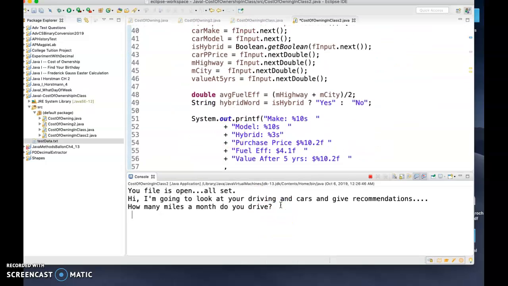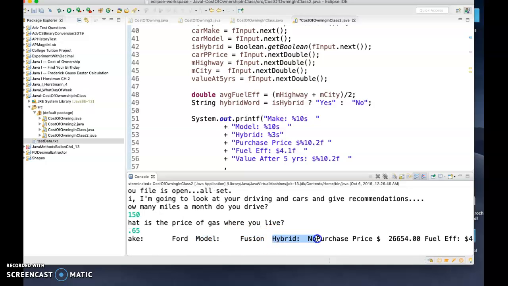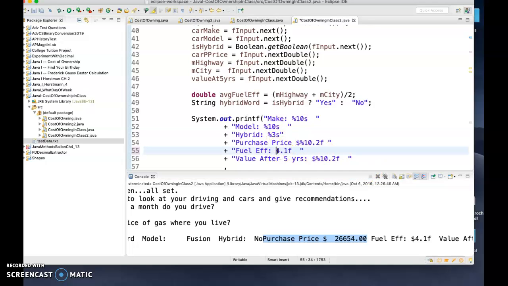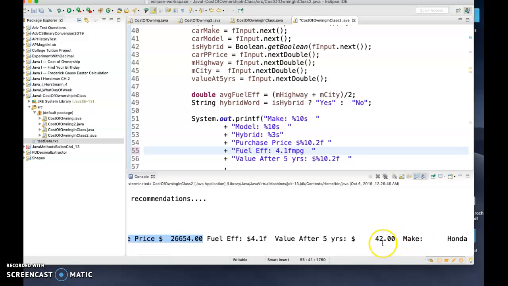And how many miles do I drive? Let's say I drive 150 miles, and the price of gas is $2.65. Boom. Okay, it looks pretty promising. So we have Ford, we have Fusion, we have hybrid, no. We have purchase price, looks good. We got fuel efficiency. We got a weird dollar sign. We don't want that. Here we want to say MPG, I think. Value after 5 years, it's only worth $42. Right? It's really weird.